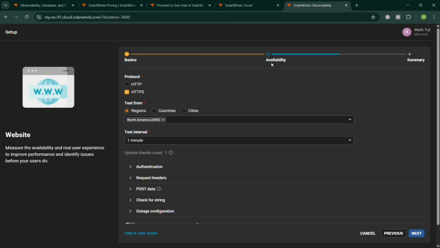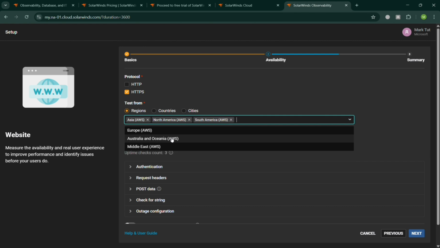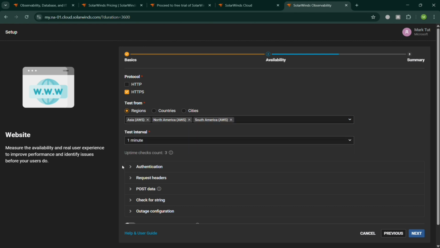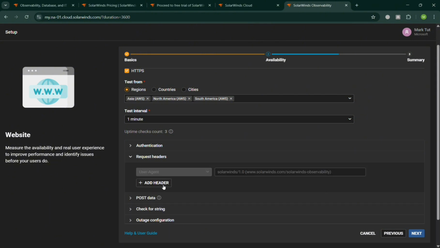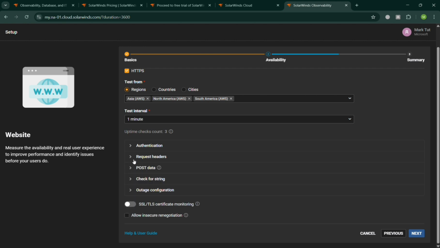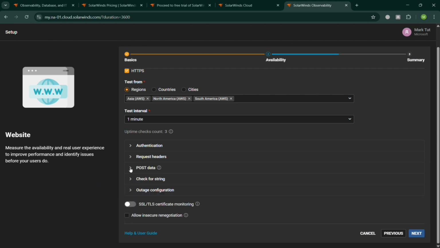Now by clicking the next button, you could also enter the availability and choose the protocol type. We have HTTP or HTTPS, and test from countries in here. You can choose your region and many more. When selecting a region in here, I'm going to enter some of the regions that I can think of. Once done, all you need to do is to choose the test interval, the authentication that you can fill out, the request headers, post data, check for string, and many more. Once done, simply click the next button to proceed.